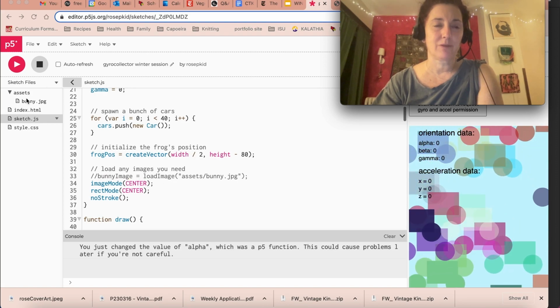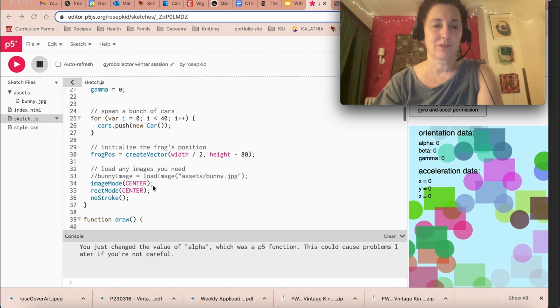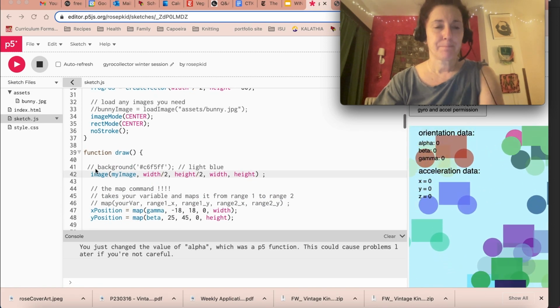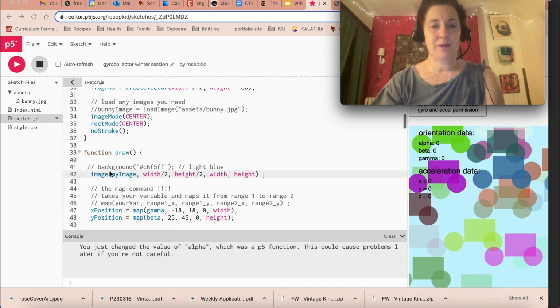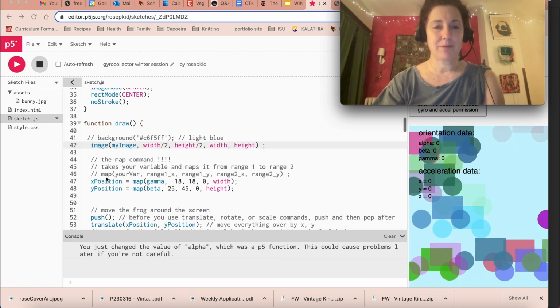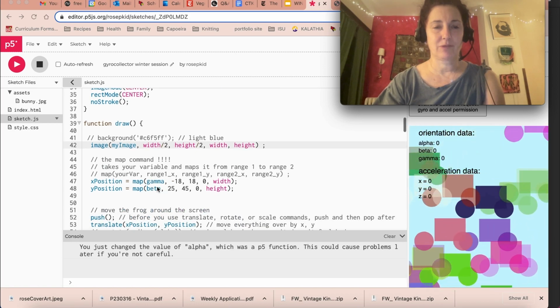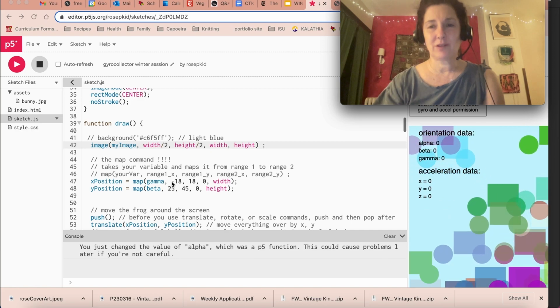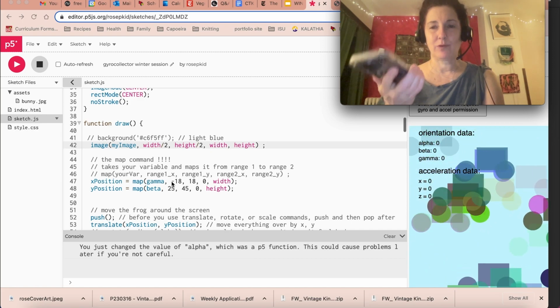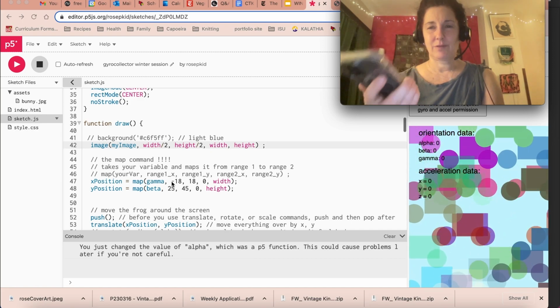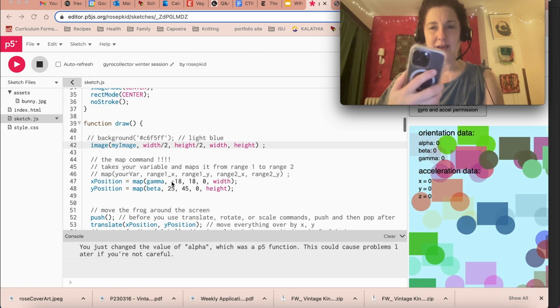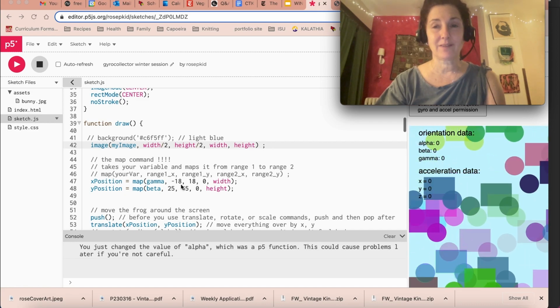You have to upload it into the assets. You could use the bunny image because it's in here. So that will make the background different. And then this map command, you don't have to change this really. What this is, you could tweak it if you're not happy with the angle that this works at. You could tweak it a little and see what happens.